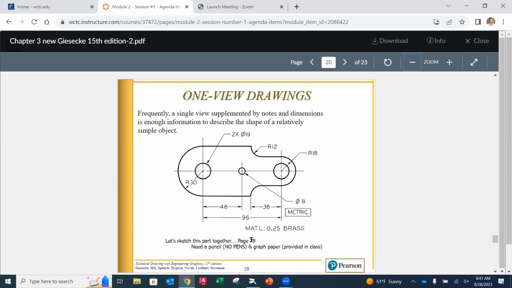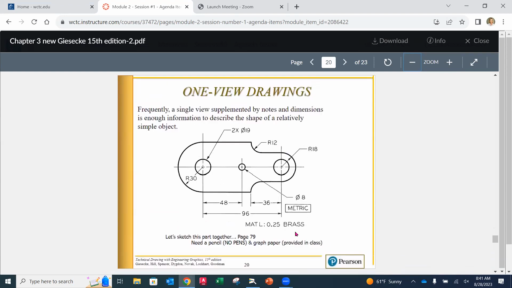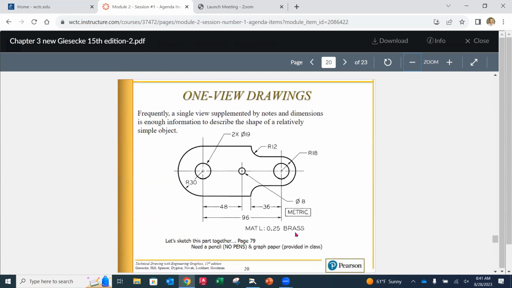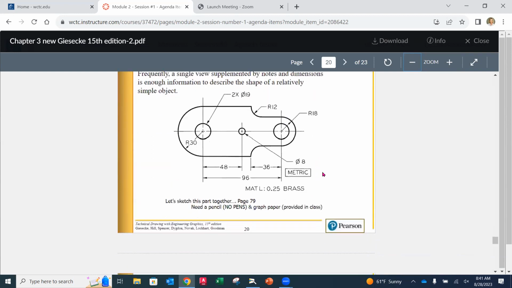Okay. So now it says at the bottom here, let's sketch this part together. Now, we're not going to use any pens. We're only going to use pencils, and I'm going to give you some graph paper. I have it here in class. If you are following along and you happen to be off campus and you don't have graph paper, just use regular graph paper. I'll be handing some out here. Just proportionally make the drawing.